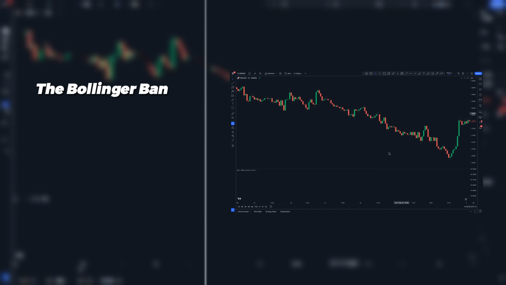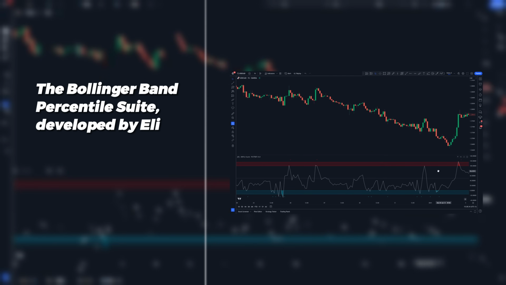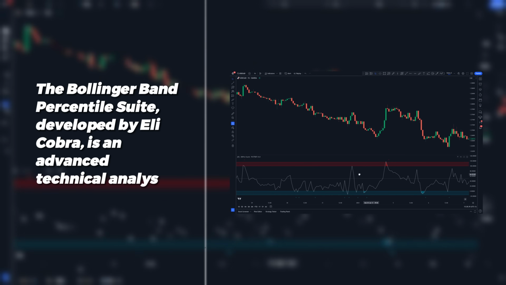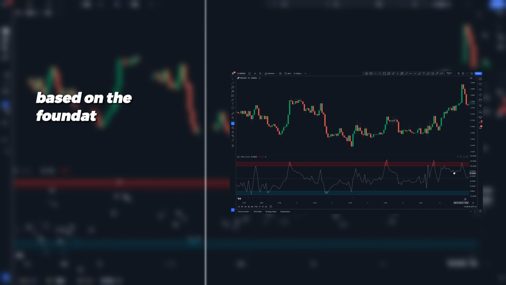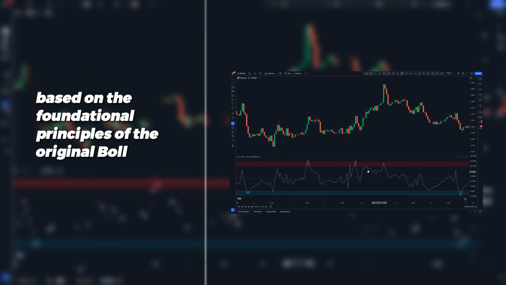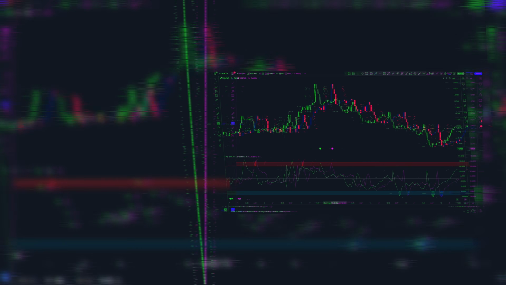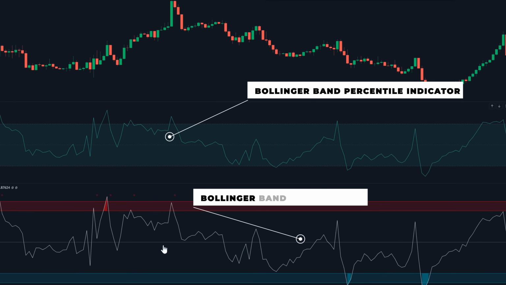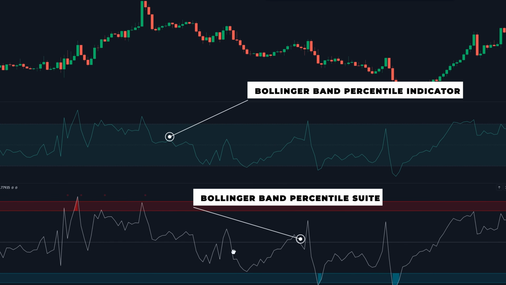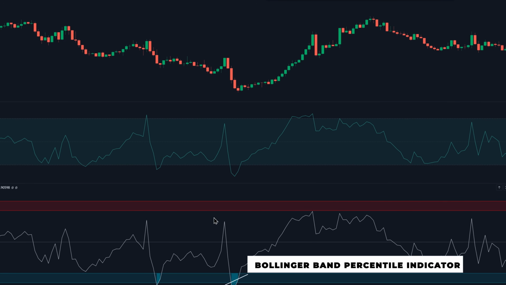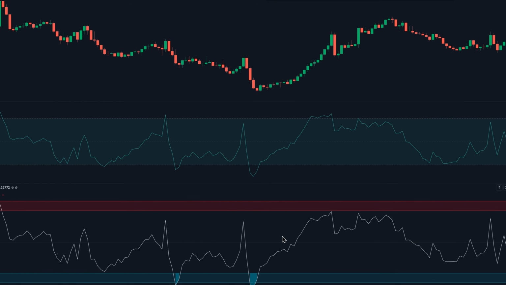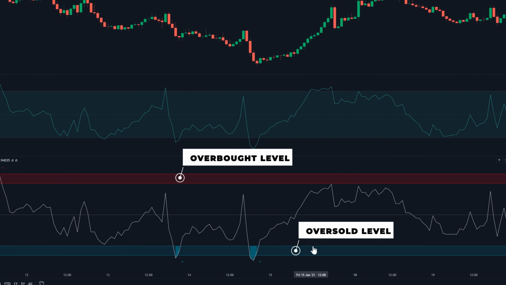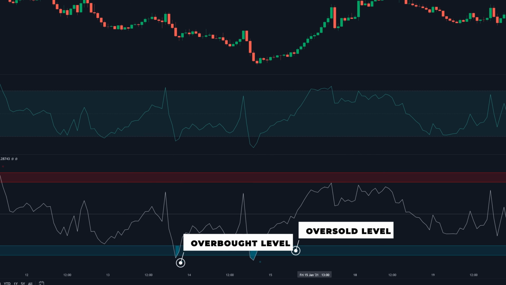The Bollinger Band Percentile Suite, developed by Eli Cobra, is an advanced technical analysis tool based on the foundational principles of the original Bollinger Band Percentile Indicator. This is the original Bollinger Band Percentile Indicator, and this is the new Bollinger Band Percentile Suite. As you can see, there is a difference between the two. The newer version has the overbought level at the top and the oversold level at the bottom, making it easier to identify instances where the price may be overbought or oversold.